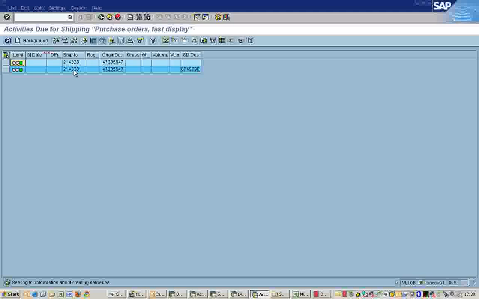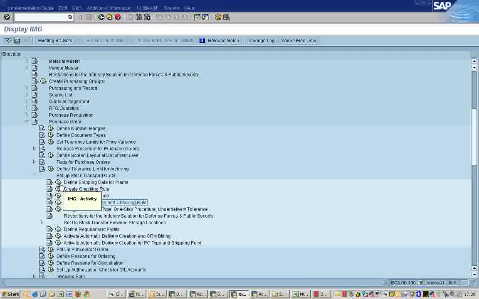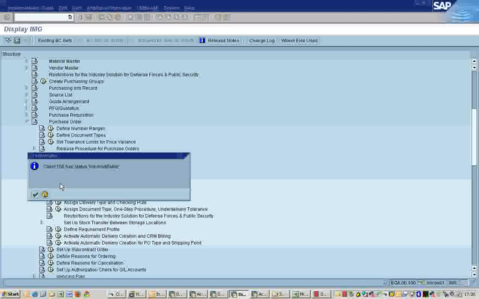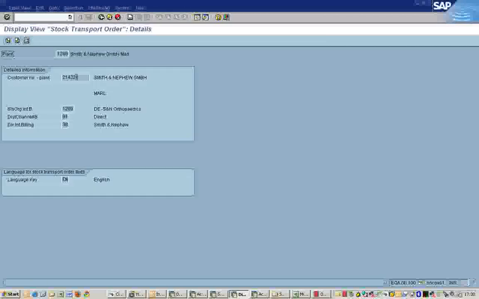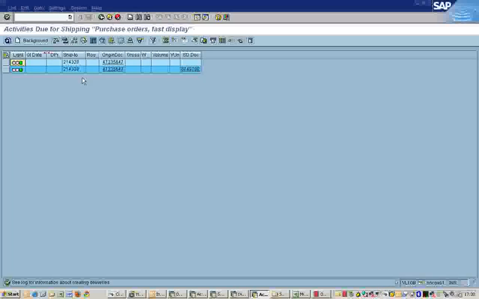This is the purchase order number. It has found the ship-to party. I can show you that one for 1200. You can see 124328 is the number. So the purchase order automatically has converted, and the ship-to number is determined for this plant.